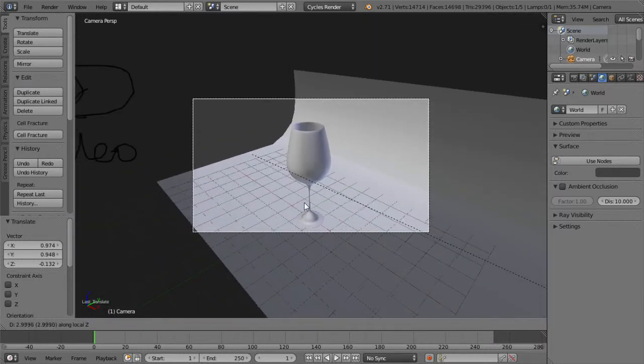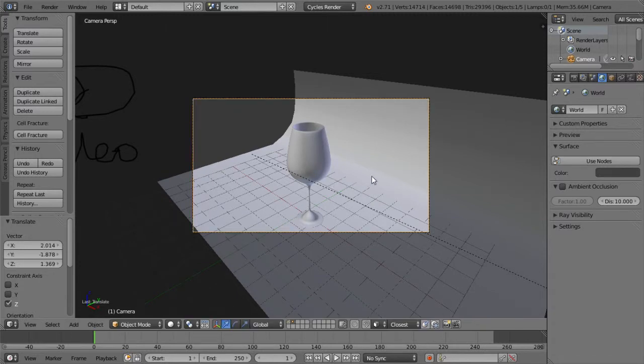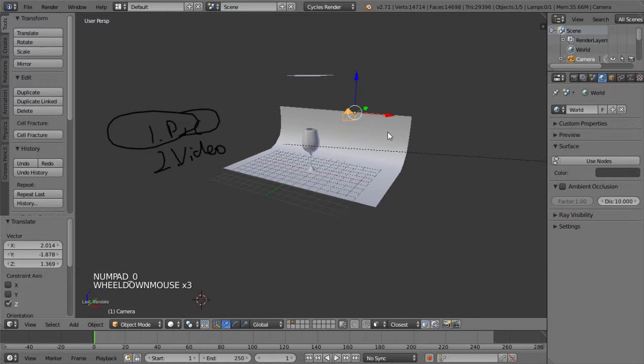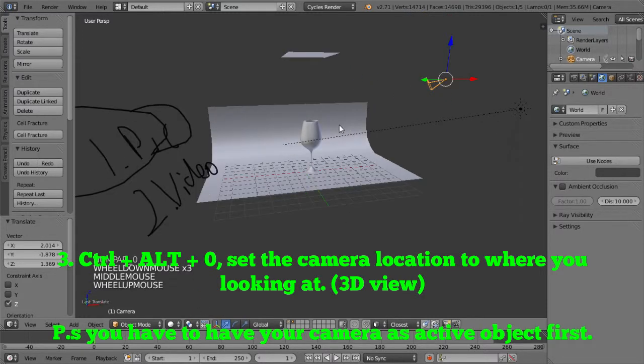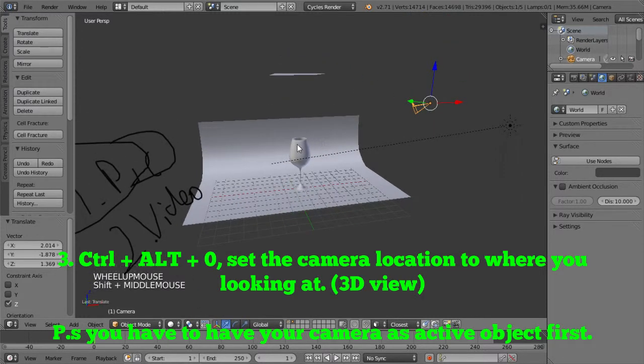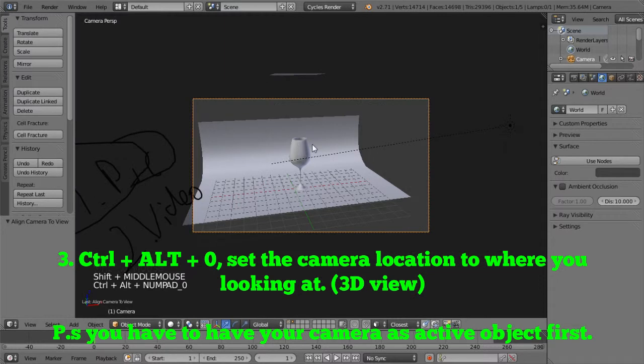Well, basically I use two methods to set the location of my camera. The one I just mentioned is the first method, and then I'm going to tell you the second method. So I just press numpad 0 to get back to the normal view, and then I press Ctrl, Alt and 0. And now I have set the camera to the location I want. And now I press F12 to render the image.